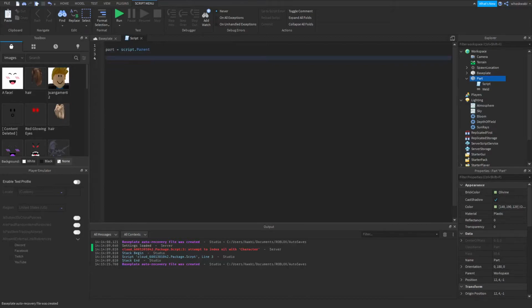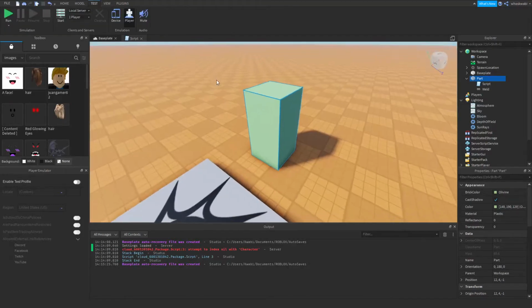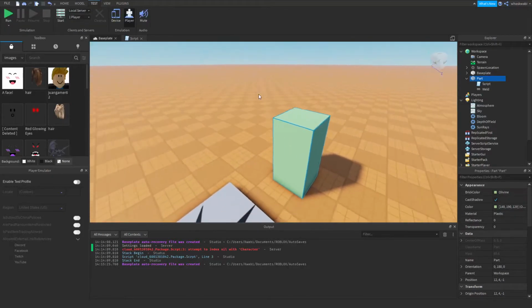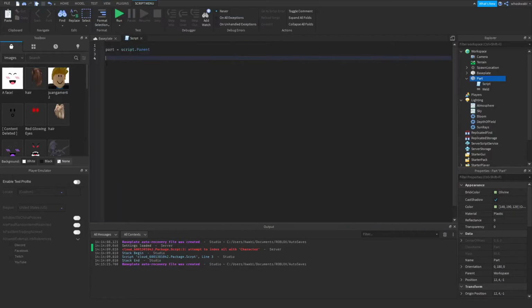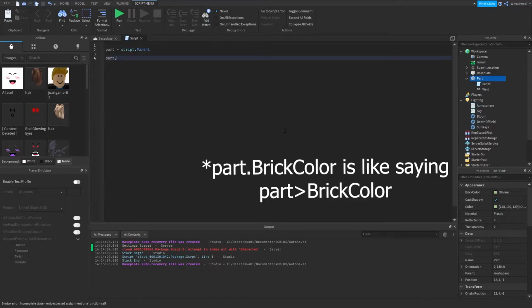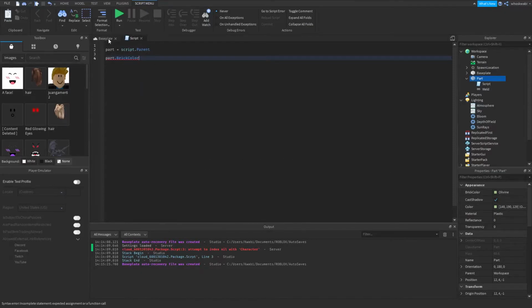So let's say we wanted to change the color of the part. Let's say, oh no, we don't like green, we want it to be red. Cool. We go right here, we type in part.BrickColor. So if we were to change the color to, let's say, red, we can do part.BrickColor equals BrickColor.new, in parentheses. As you can see, it gives us a list of colors right here.